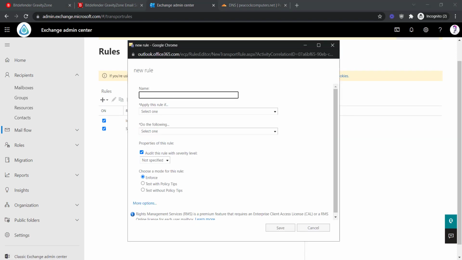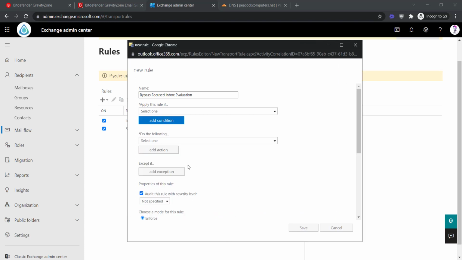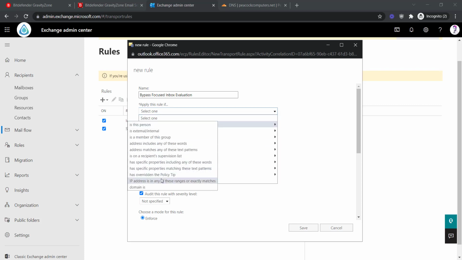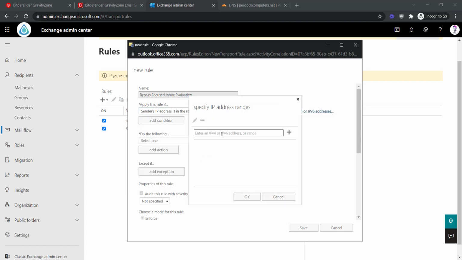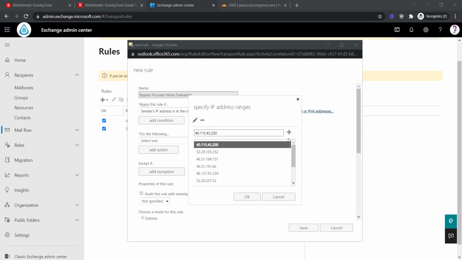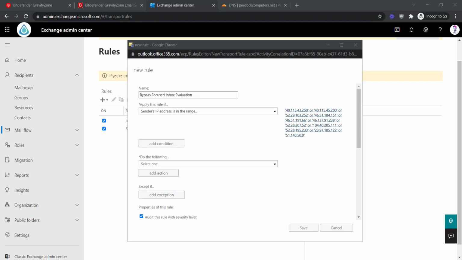So let's give it a name, bypass focus inbox evaluation. Then click on more options. Then apply this rule if the sender IP address exactly matches. So we're gonna add the IP addresses of the EU based data center. All IP addresses. Okay. Now, once the IP addresses are added, then do the following section.